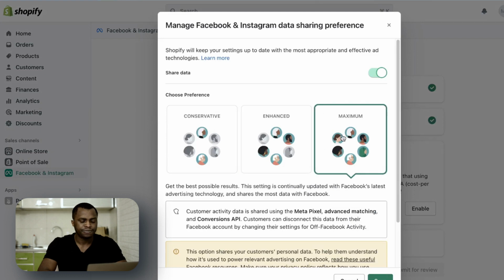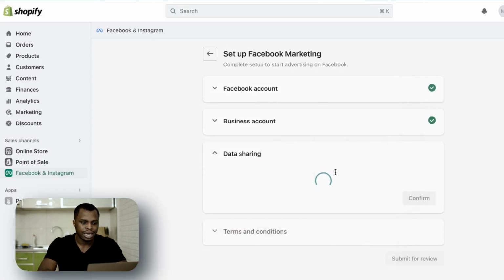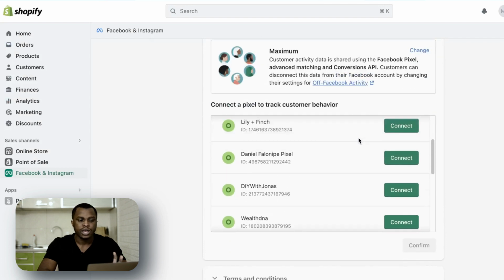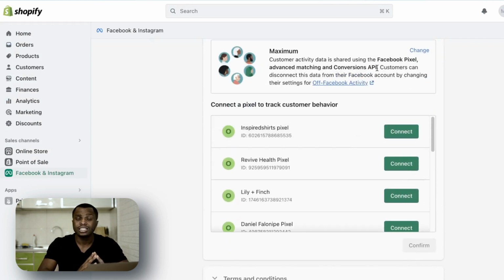So here it says manage Facebook and Instagram data sharing preference. You want to select maximum because that's going to allow Facebook to match your store customers to the best audience on Facebook. So we're going to select maximum and you want to click on save. So right now you should have some Facebook pixel created. So pixel is just a way for Facebook to track people based on the actions they take on your website so that Facebook can match them with the people who are most likely to purchase. So once you've created your business account, you're going to go ahead and create your pixel as well.